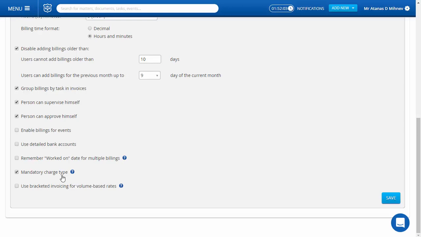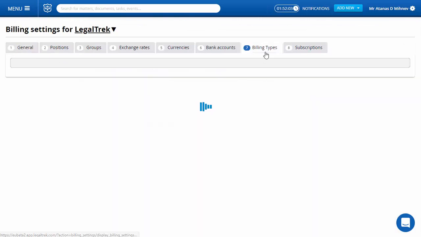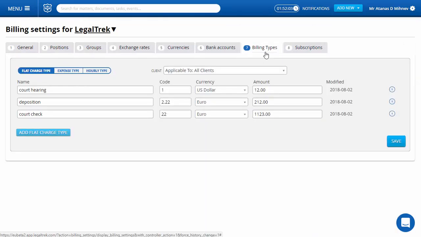Well, for those of our clients, and there are a few, who use the charge types and invoice based on their charge types, this setting is going to be very useful. Let me quickly remind you what the charge types are. They are in number 7 of billing settings, billing types.